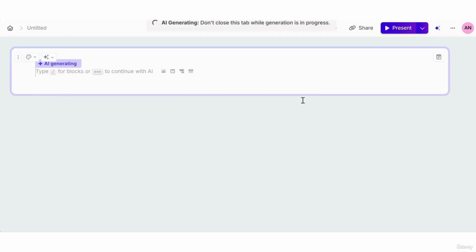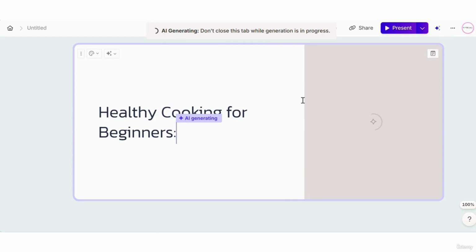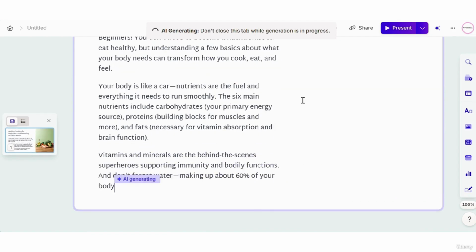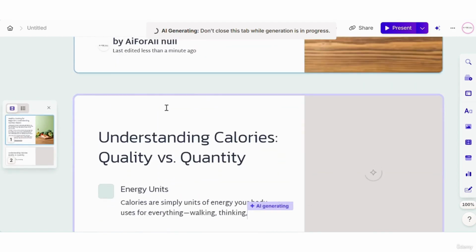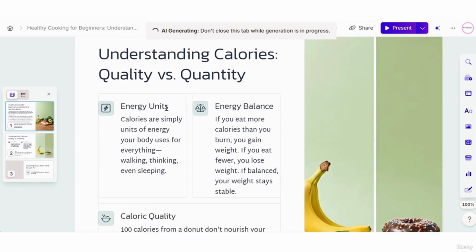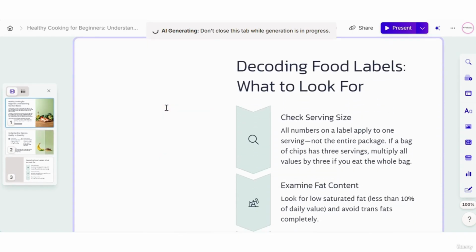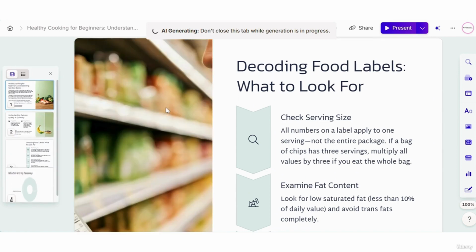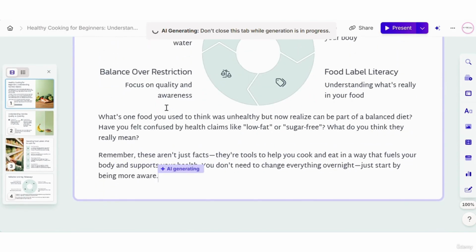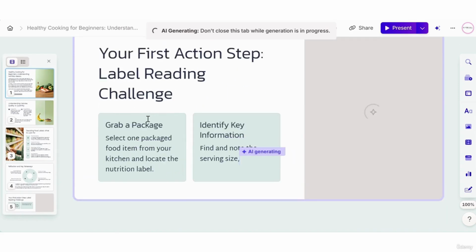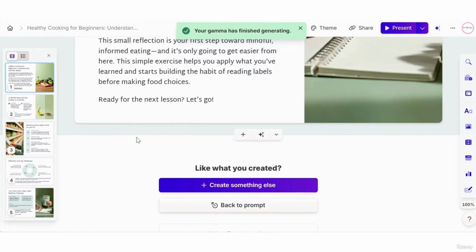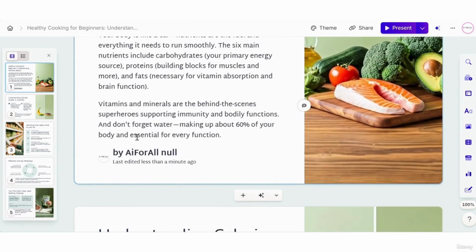Here we are. Gamma is creating our slides right in front of our eyes, and look how beautifully it is structuring your information. Beautiful pictures, beautiful format, and happening right in front of you. Let's wait for a few seconds till Gamma is generating. And we're done. Your slides are ready. Beautiful slides, wonderful slides. And there's a lot you can do here.